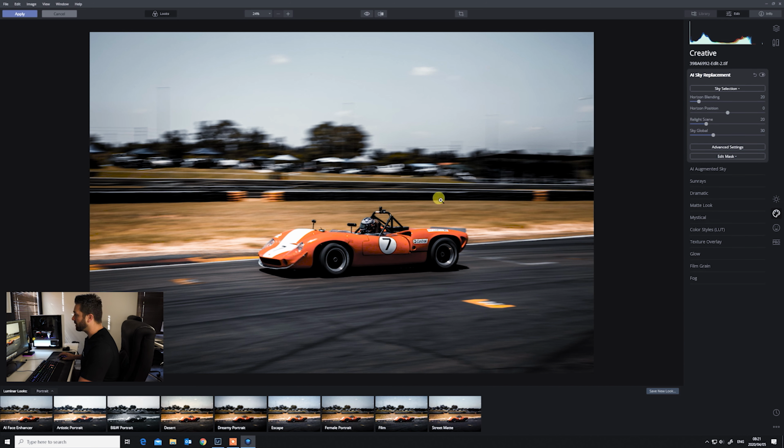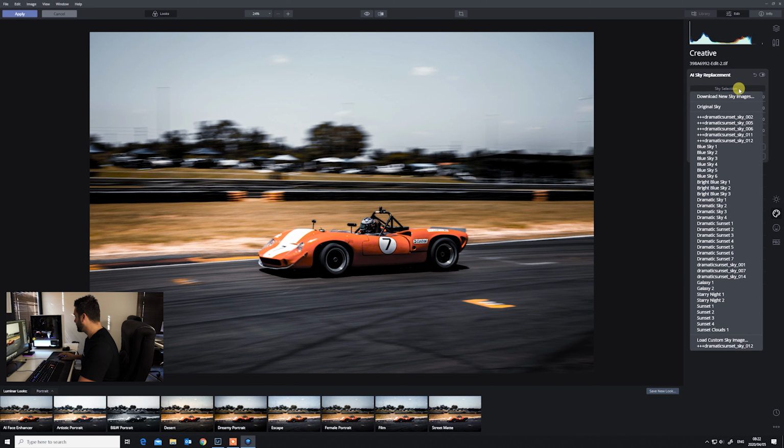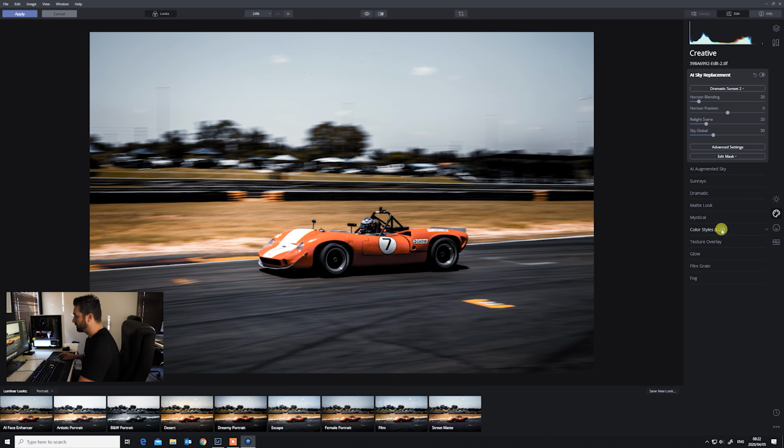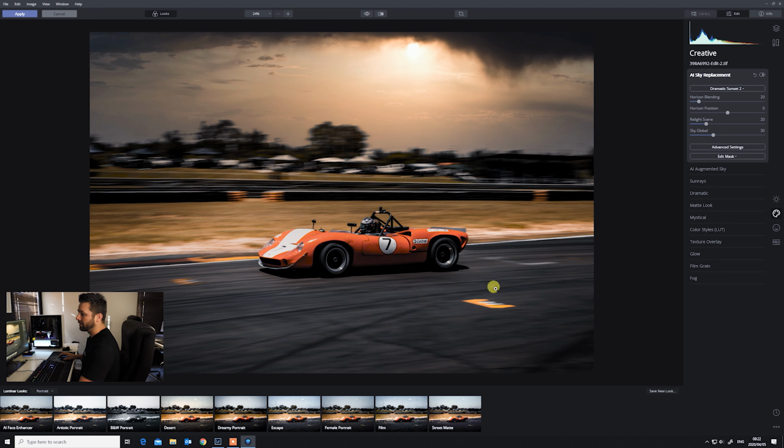Now, as we look at this photo, we can see the sky is pretty boring. There's not much going on. So let's do a sky replacement. And guys, normally this kind of sky replacement could take you quite a while to do in Photoshop. Click on sky replacement. Let's go with sunset. Let's go with dramatic sunset 2. And wow, just look at that. One click of a button and you've got a new sky.